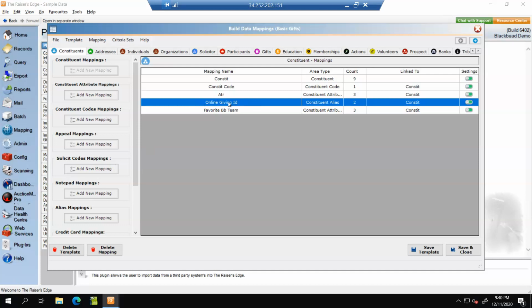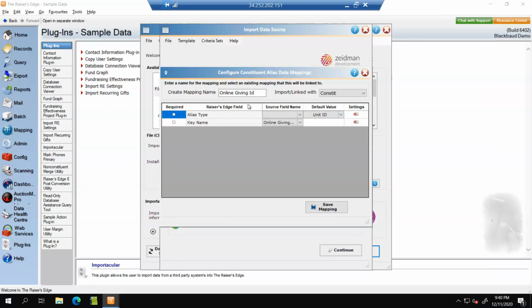So you can see here I have a row for my online giving ID. And when we click on it, we can see that I have it set up with an alias type and a key name. So the key name is the actual alias itself. And the alias type is that value in Razor's Edge that tells us what alias we're working with. So for example, if you look at my dropdown, I have things like an acronym or a former name or a maiden name. For this sample, I'm working with what I'm calling my unit ID.